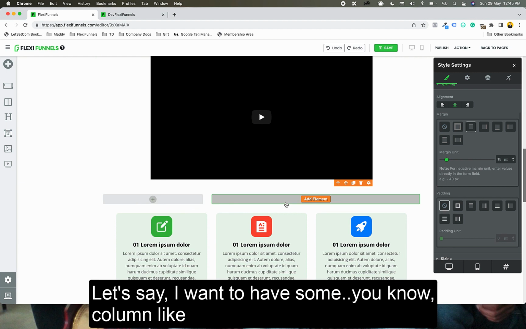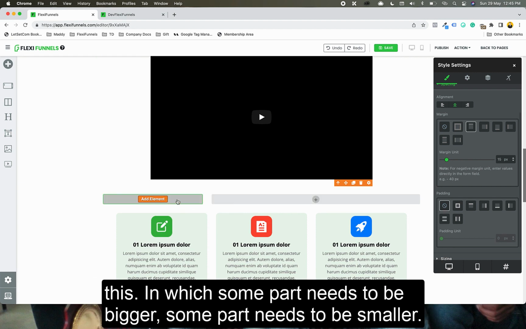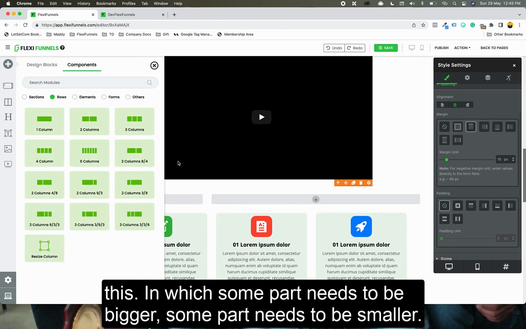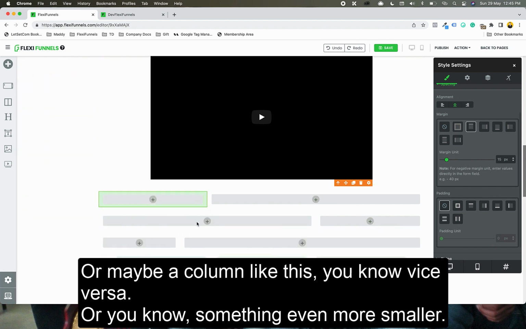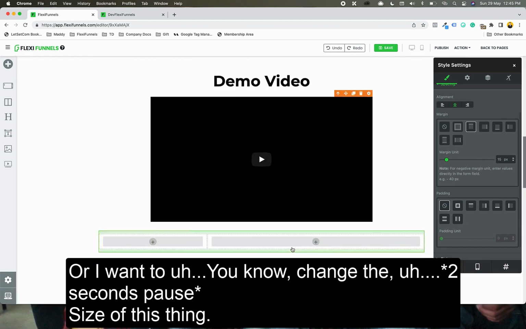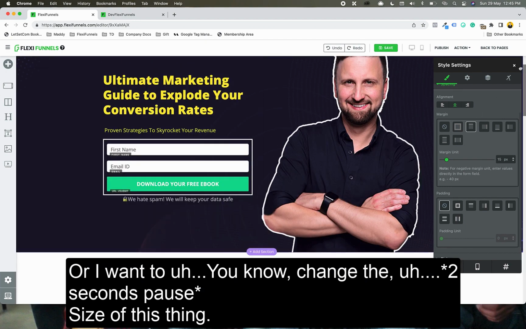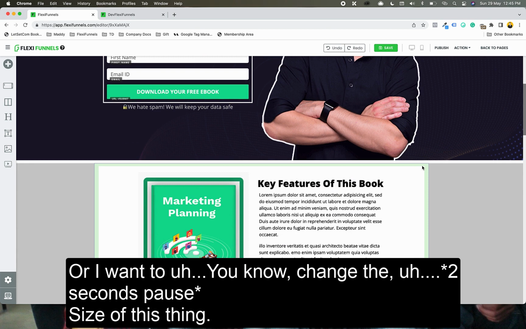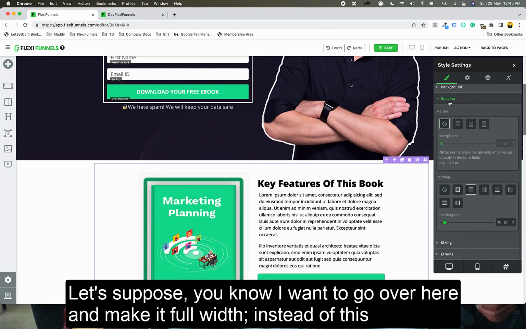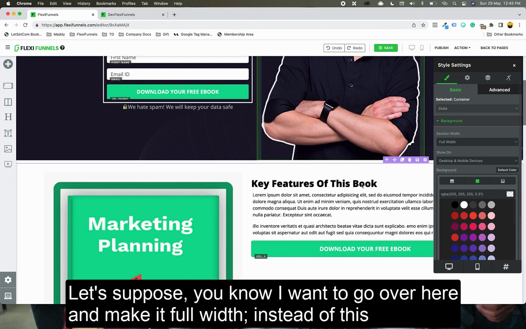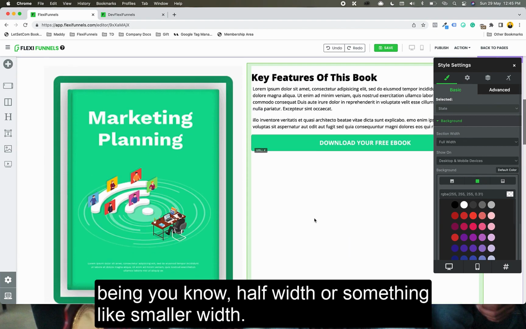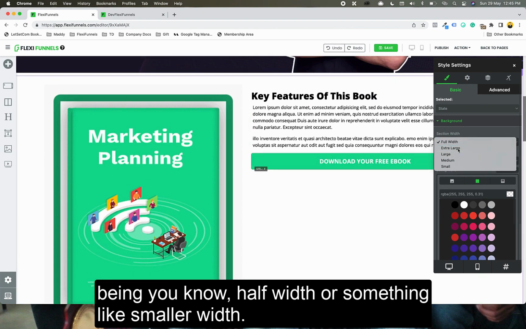Let's say I want to have a column like this, in which some part needs to be bigger, some part needs to be smaller, or maybe a column like this, vice versa, or something even smaller. You can see the comparison. Or I want to change the size of this thing. Let's suppose I go over here and make it full width instead of this being half width or something like smaller width.